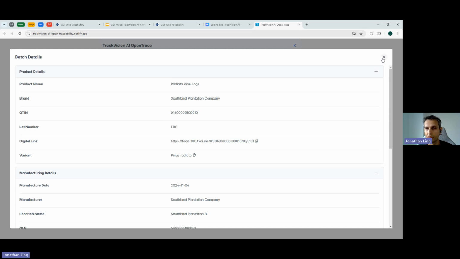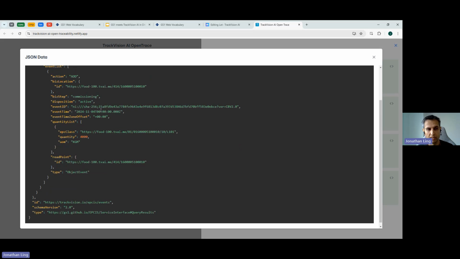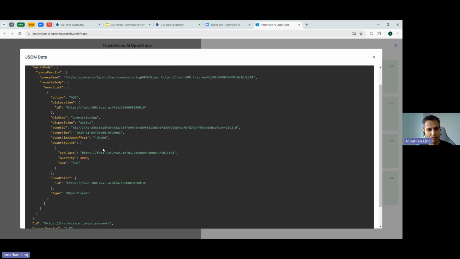How did all this get populated? The answer is by doing that same set of queries on the digital link to get all the information. One thing I didn't also show you is I could even share the EPCIS message via digital link. By using the link type GS1 traceability, the answer that came back is a real EPCIS message. Again, apologies for the technical nature of this, but all you need to know is this is an EPCIS message, which was the commissioning message for the batch.